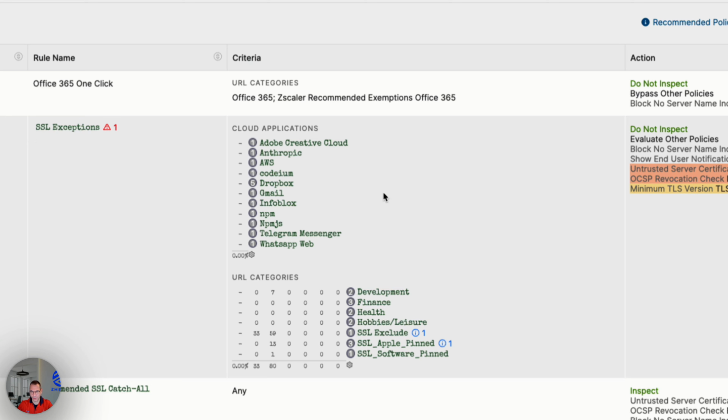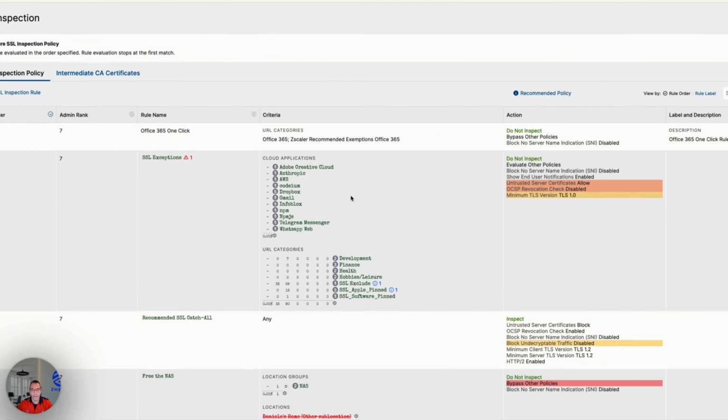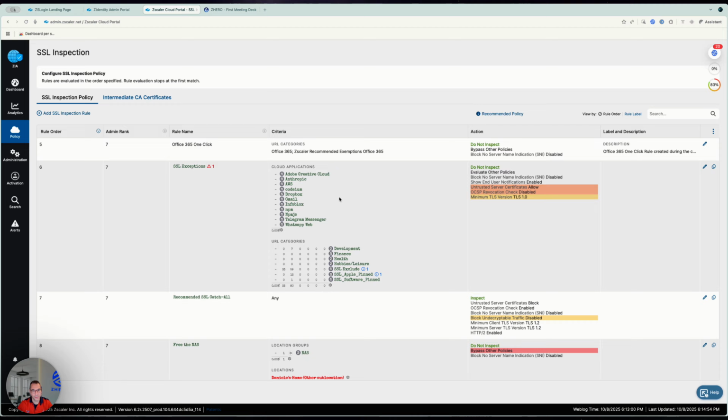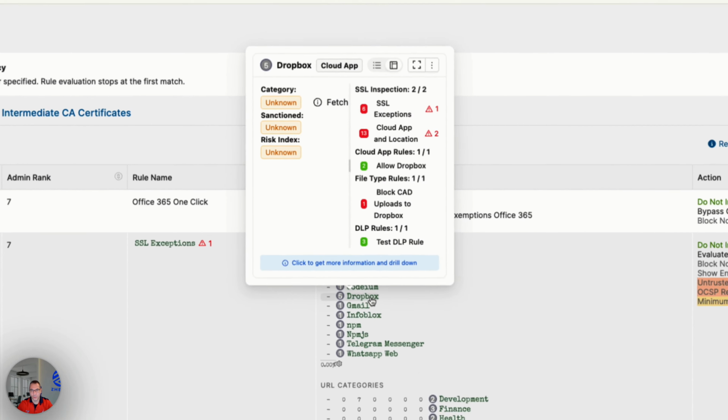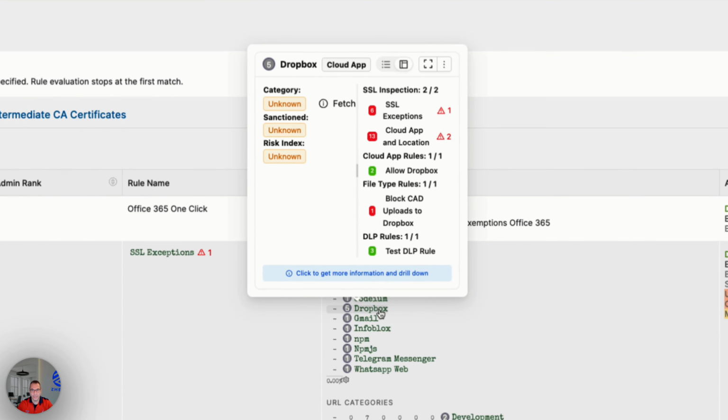For instance, let's look at Dropbox. Beside Dropbox, you can see that badge with the number 5. This means that Dropbox is used as a criteria in 5 active policies all around Zscaler. But you want to know more? You just need to hover on the entity and you will see that it will give us much more information.